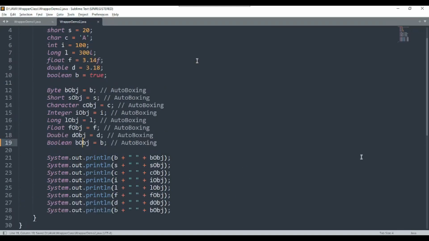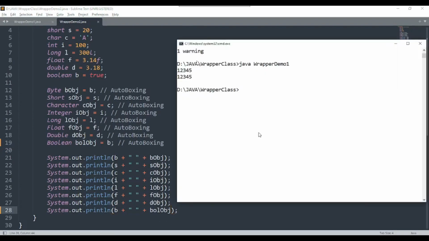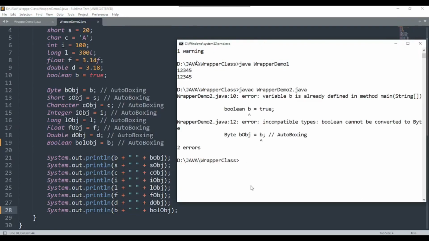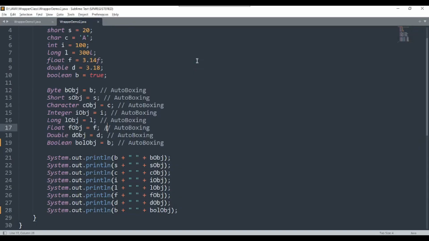As you can see in the code now, these are all the objects available. We have converted them using Autoboxing. You can change the boolean object over there. Now I am compiling the file wrapper demo2.java. Okay, there are two errors: variable b is already defined.